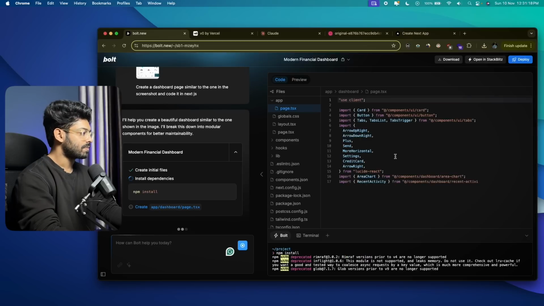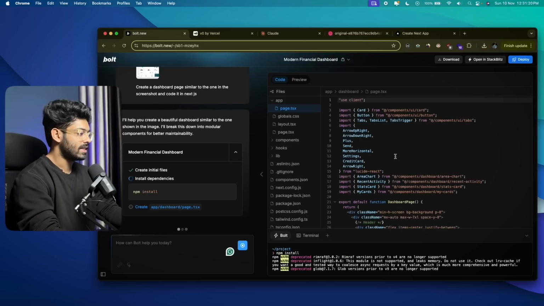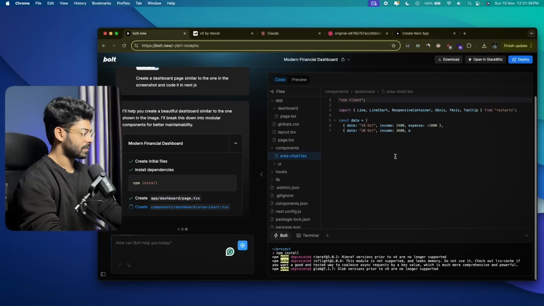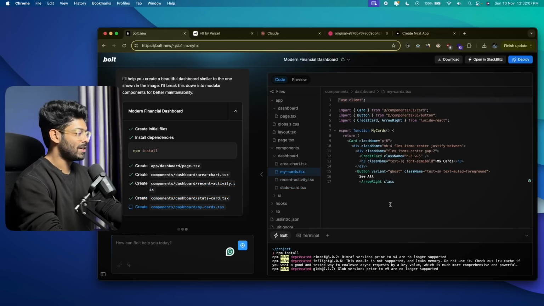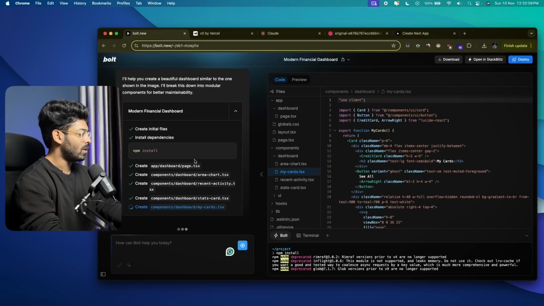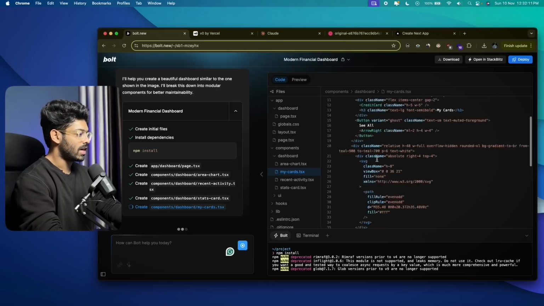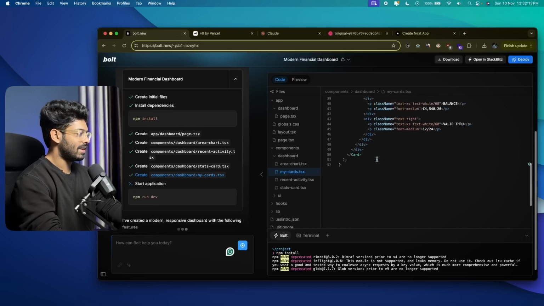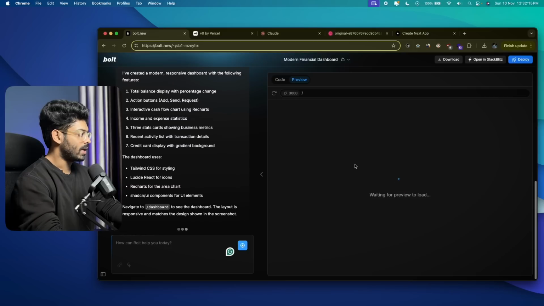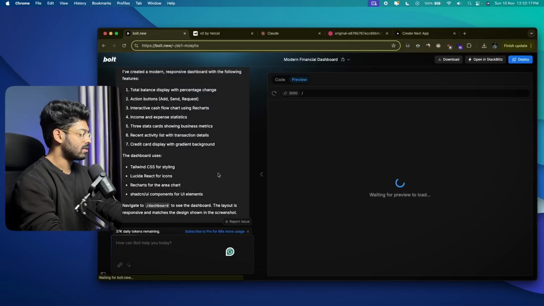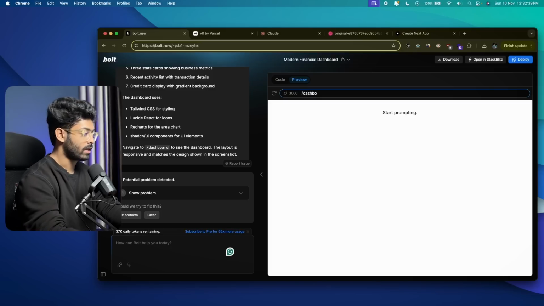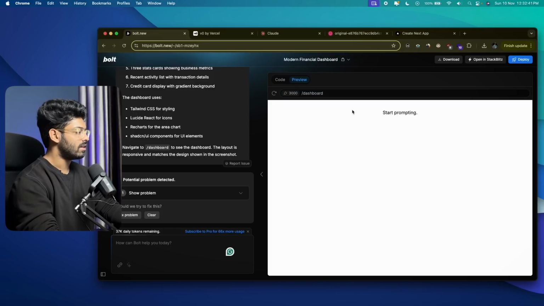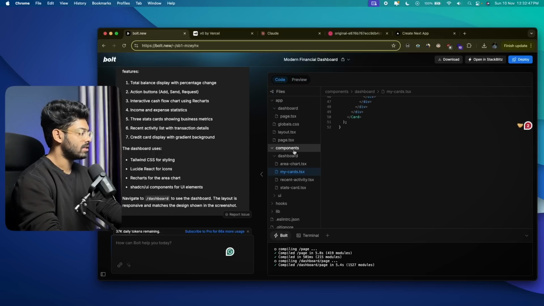Alright, so it started writing the code, and let's wait. Okay, seems like it's extremely long. So Bolt is creating a lot of files, a lot of components, and writing the code, and it is extremely long, it seems. Alright, so Bolt has finished writing the entire code and is waiting for the preview to load. Navigate to /dashboard to see the page. Alright, so we can go to /dashboard, hit enter. I'm not sure why this isn't working.